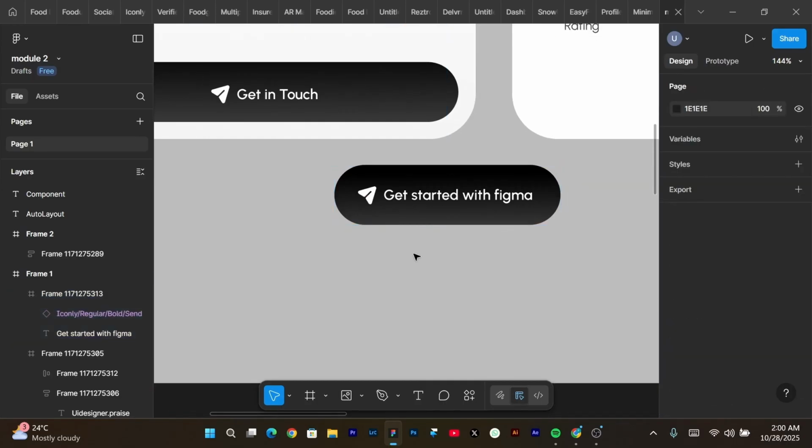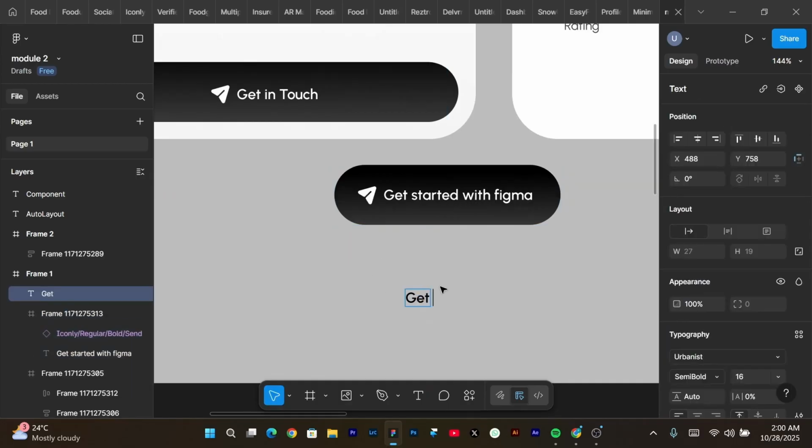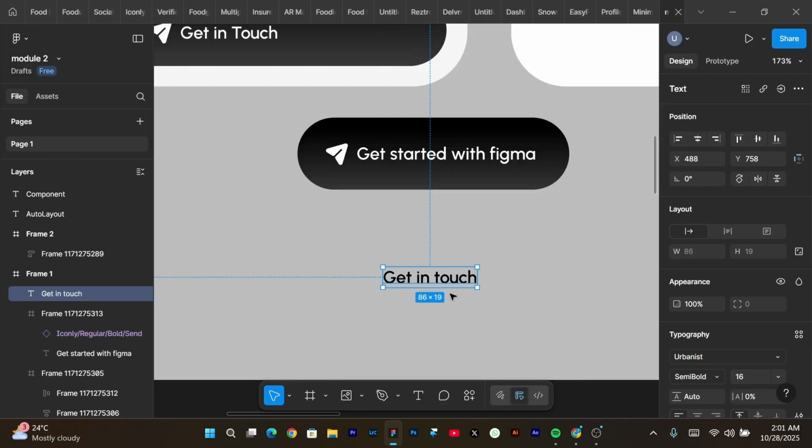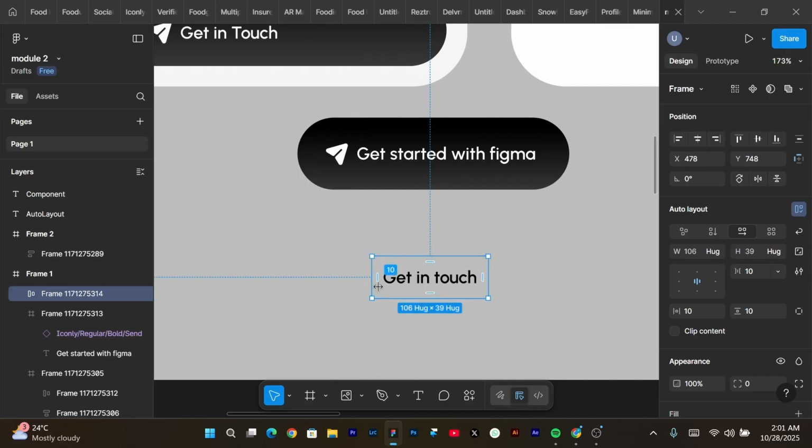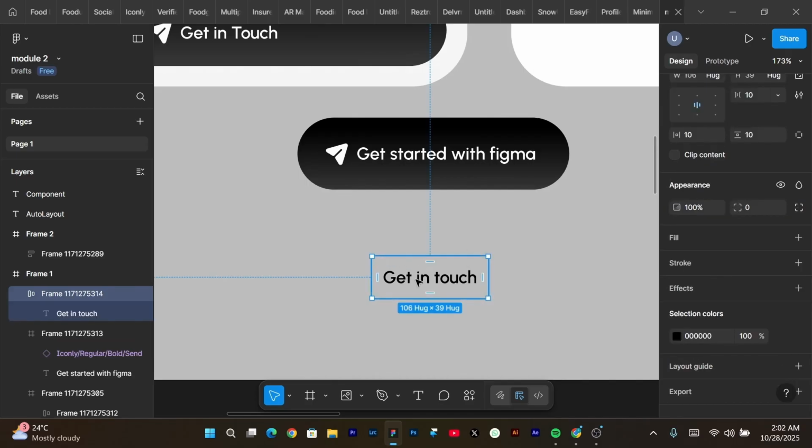So the first thing we're going to do right here is to press T on my keyboard and we're going to be writing the same "get in touch." Next up, we are going to be applying an auto layout on this text. So Shift plus A on the text to automatically turn the text into an auto layout. This is how we apply our background fill to our button.